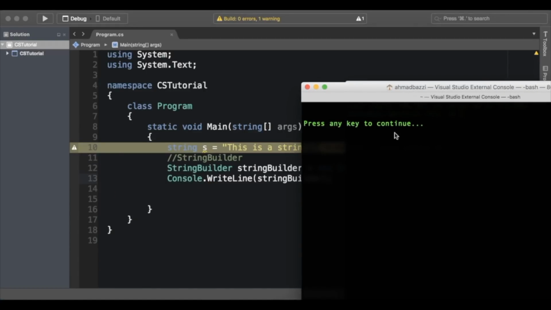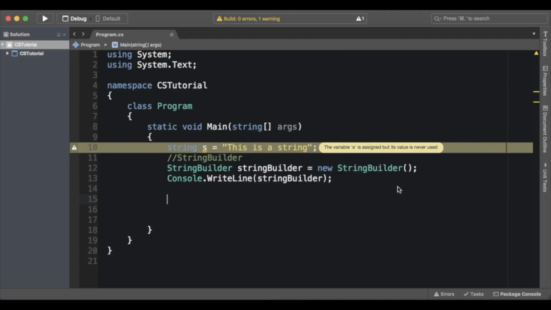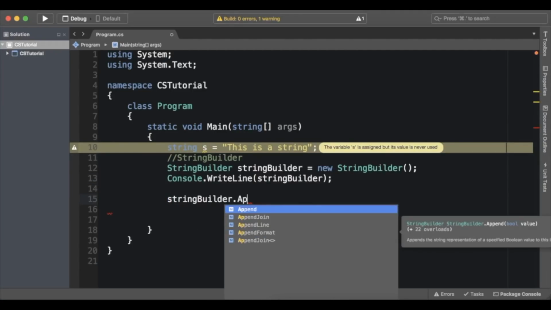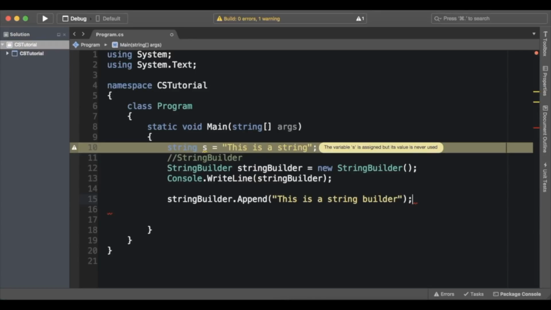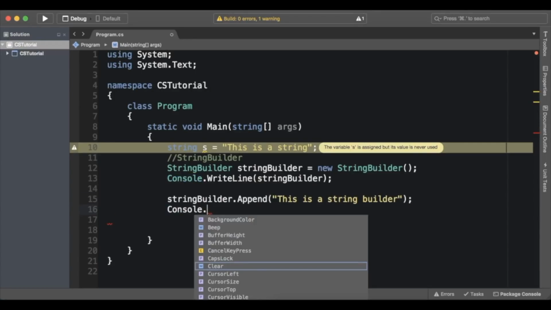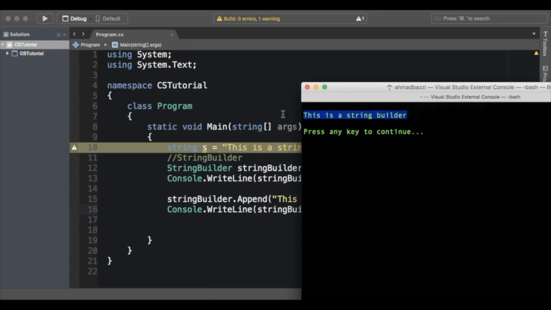It's empty because we didn't insert any content to it. So if you want to append to a StringBuilder, all you have to do is call the Append function. Since it's empty right now, appending means inserting content to the StringBuilder. So let's say I want to insert "this is a string builder", and let's go ahead and print it. So there you have the content of the StringBuilder.